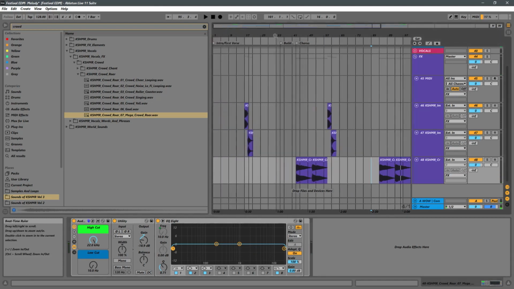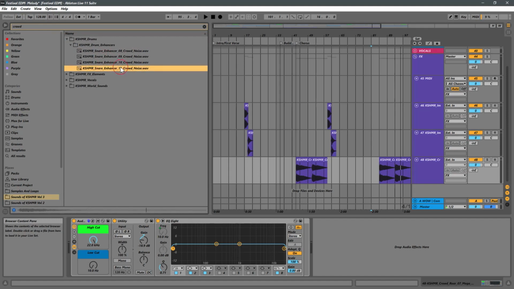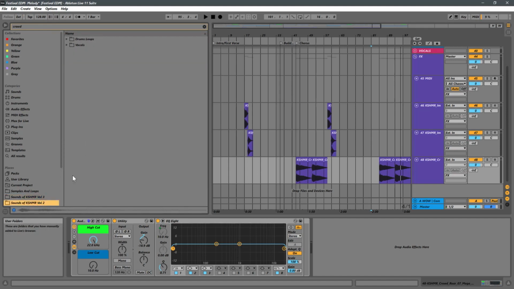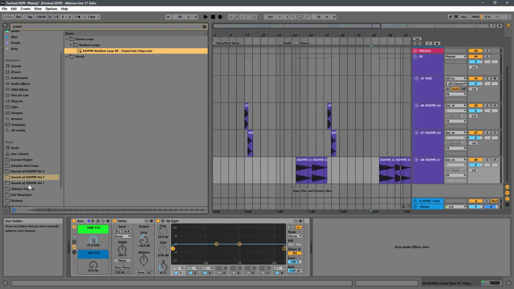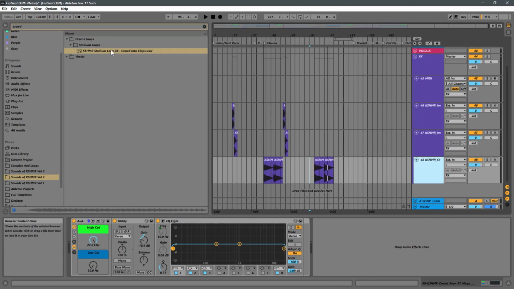Okay, now while we're in the crowd effect mindset, let's add some crowd claps. And I believe those are up here under drum enhancers. Let's try to see if it's in Kashmir 2, stadium loops. That one could work. There's nothing in Kashmir 1. So let's use that one.